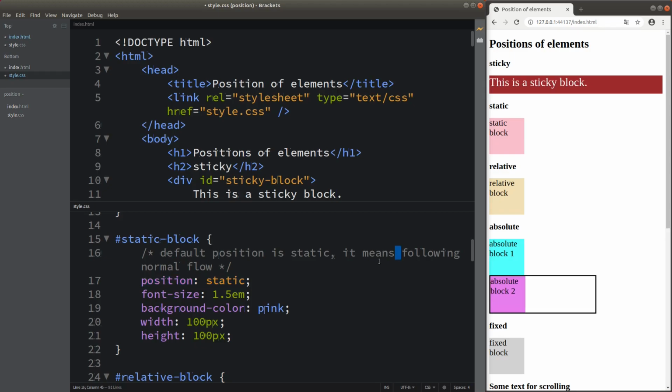So this is the default value, and we don't always need to show it up in your CSS file. So when I click on the static block, you can see that it simply follows the normal flow position by putting it from the top of the web page to the lower part of the web page.